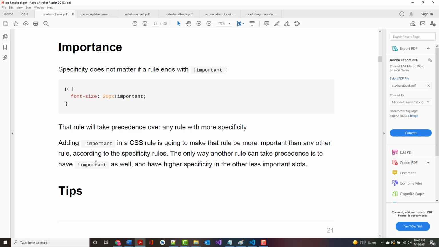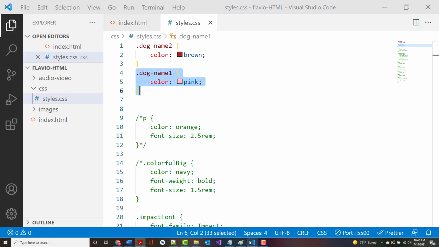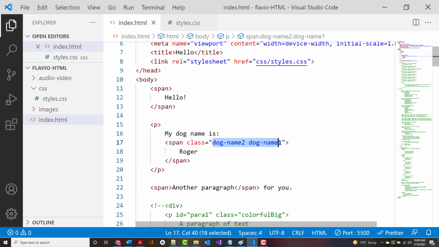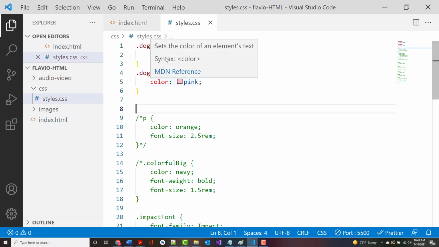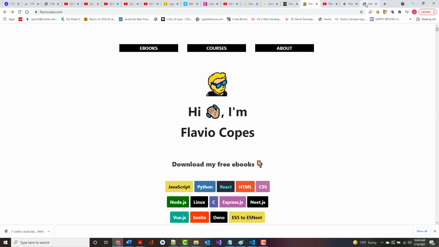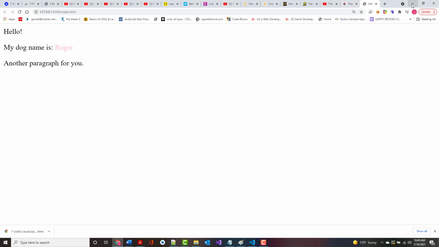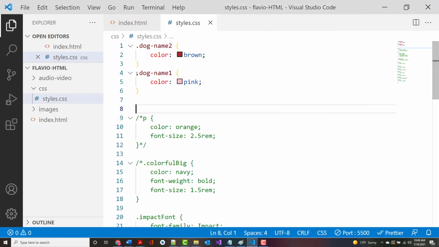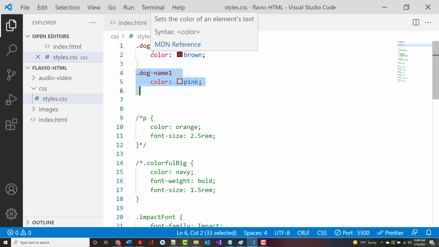All right. It says specificity does not matter if a rule ends with important. So let's grab this. Now you already know that we've got dog name 1 after dog name 2 there and here. You already know, since dog name 2, that the color that we have on here is pink. And we have that because this is listed last.